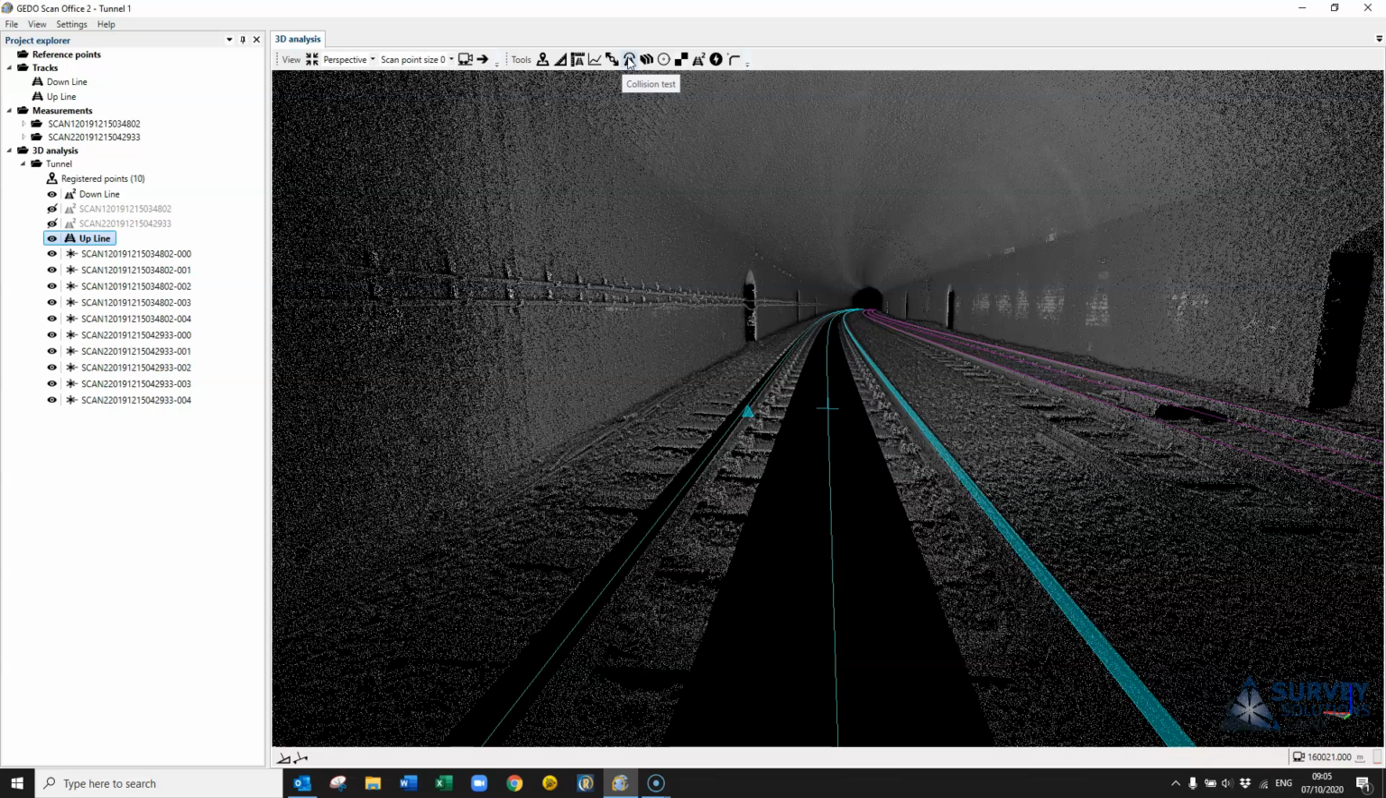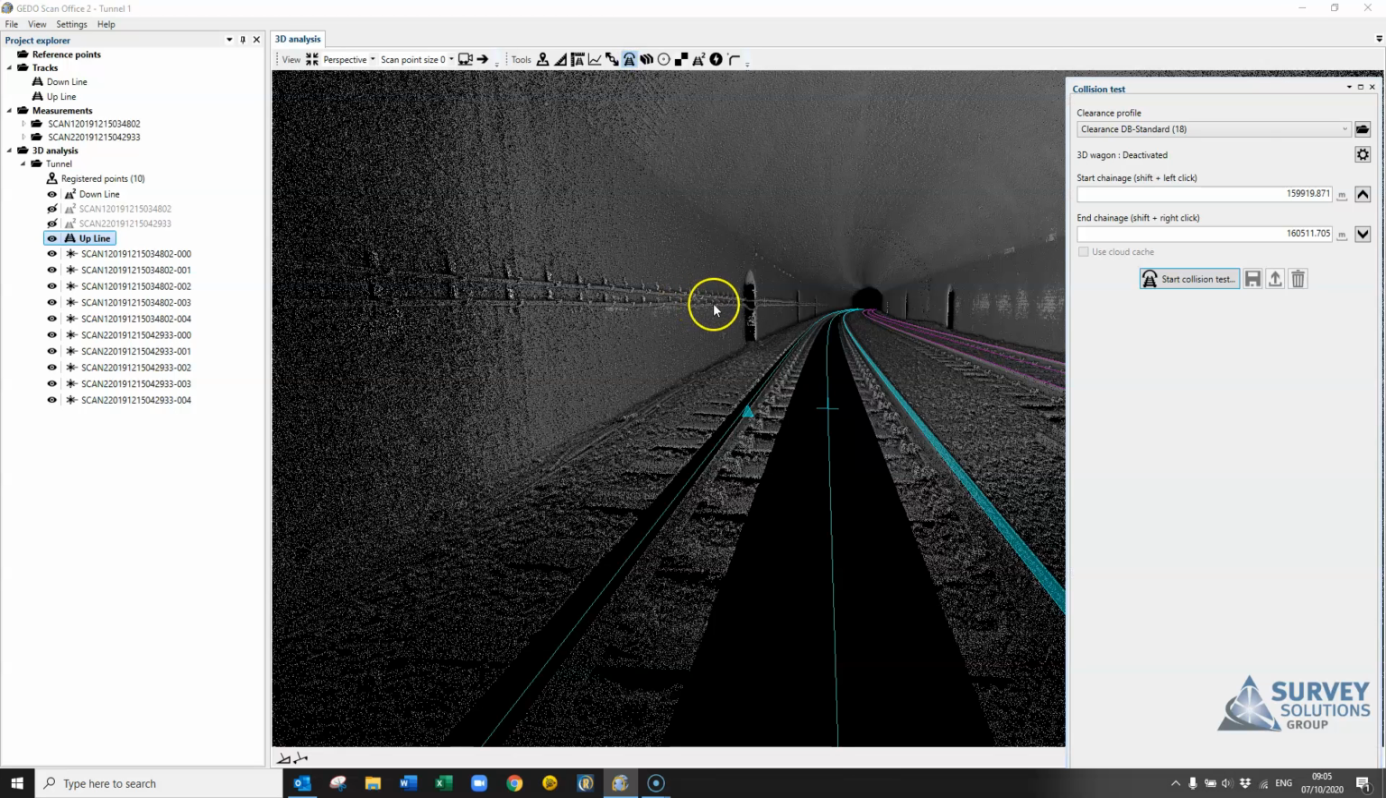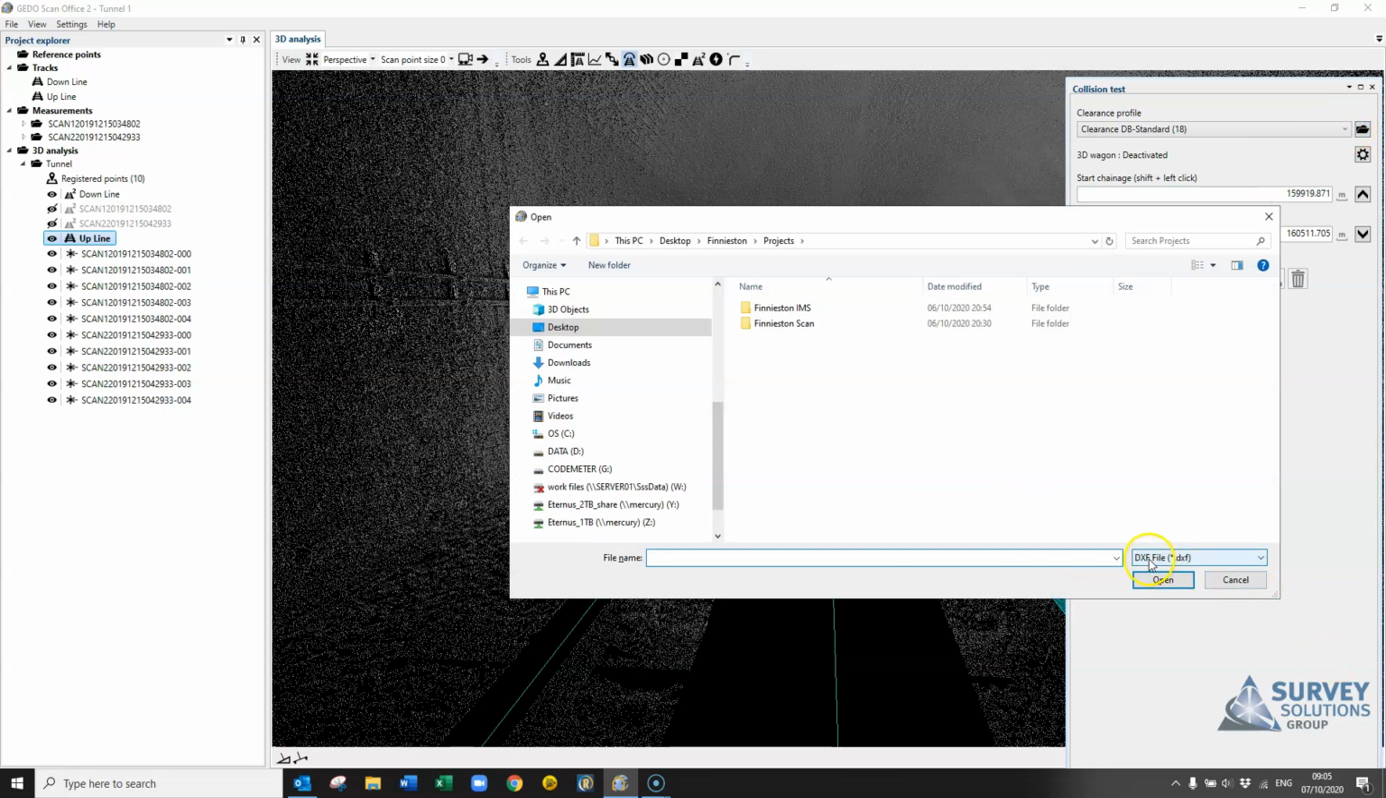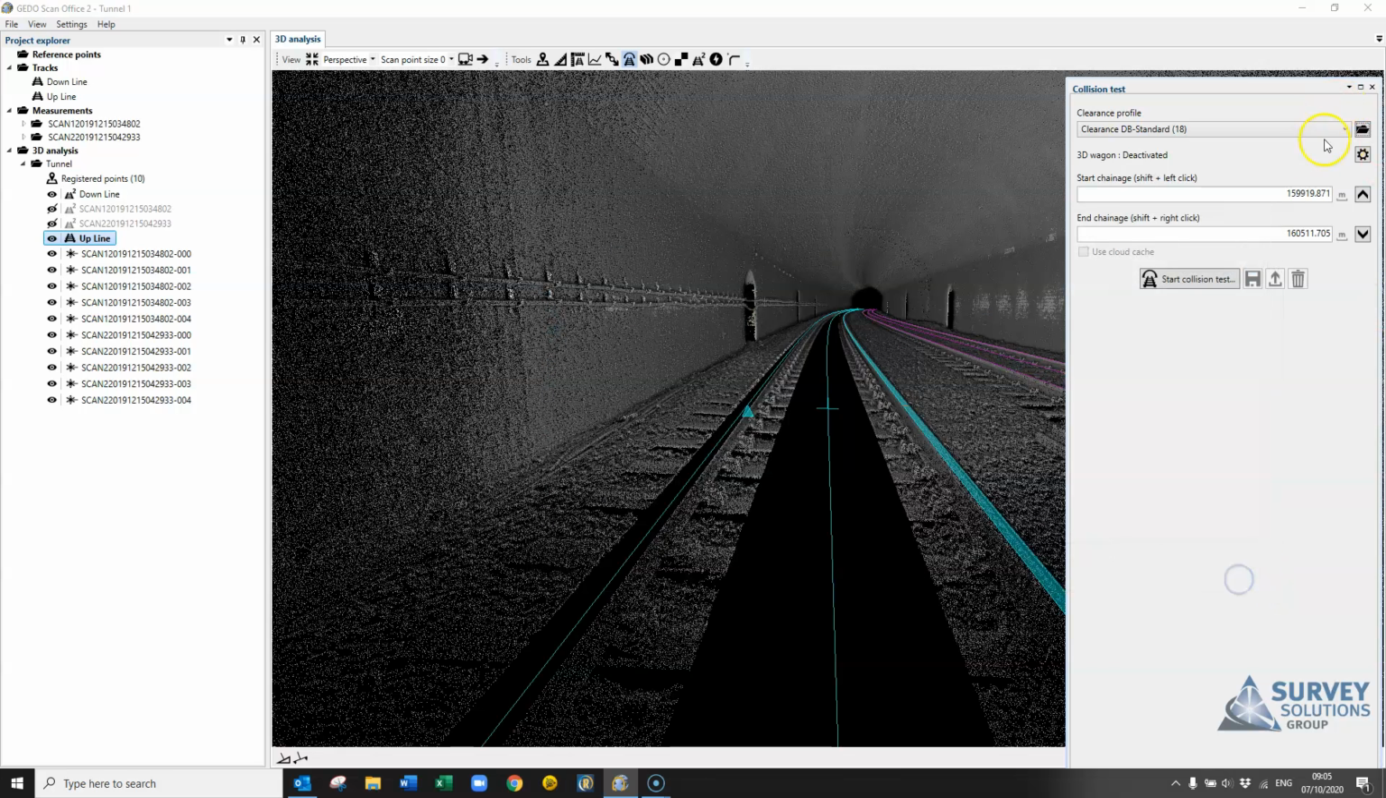One of the other features that you can use is the collision test. With the collision test, you can run a profile, a kind of static envelope. It's not like running through clear route, but it does give you a general idea of where your pinch points are. If you have a profile of a particular train that was created by a DXF, you can load that clearance file in. So we can select that file in DXF format, bring it in here.